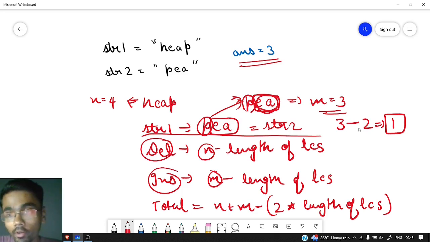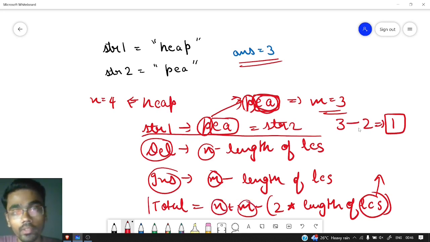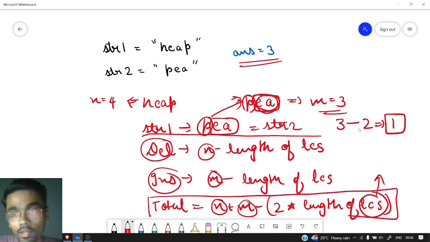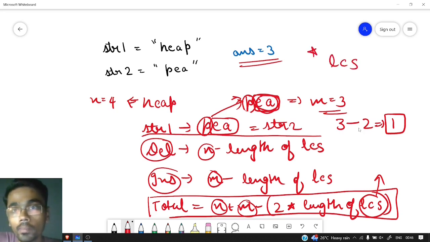So first of all, what do we need to do? We need to find the length of the longest common subsequence. We already know the length of string 1 and string 2. So we will just put these values in this equation and we'll get the answer. So this is how we will do it. And LCS is the prerequisite for this question. LCS is just simple, so I can tell you how we can perform the LCS function.